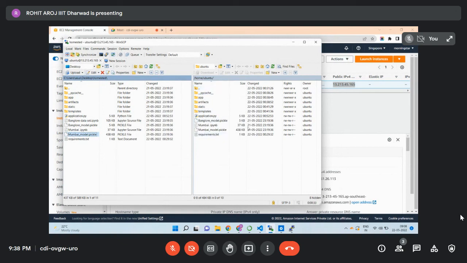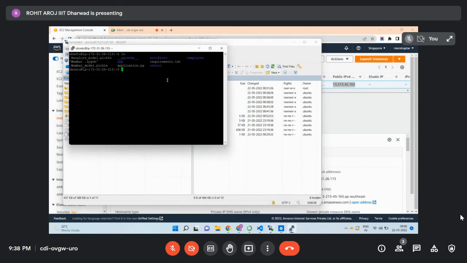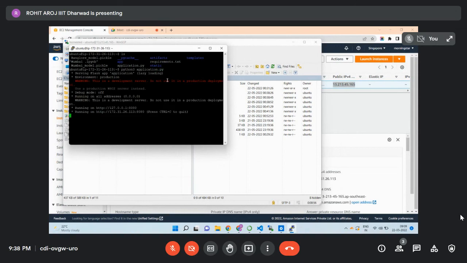Now let us run this. For running this, we use PuTTY. So the command line here that we need to use is python3 and the name of the Python file is application.py, and let's run. Yes, now the application.py is running in the virtual cloud.